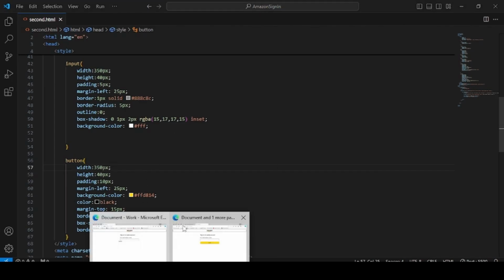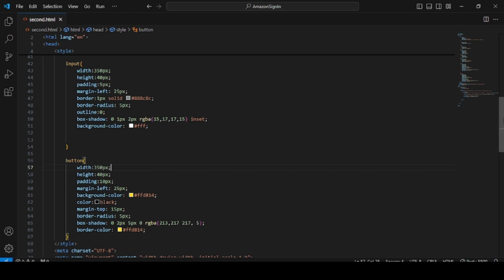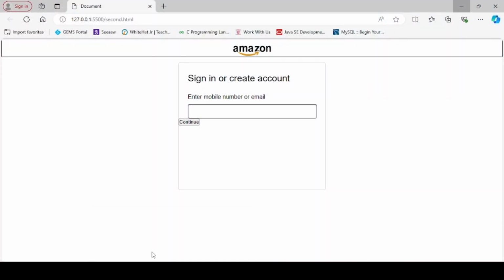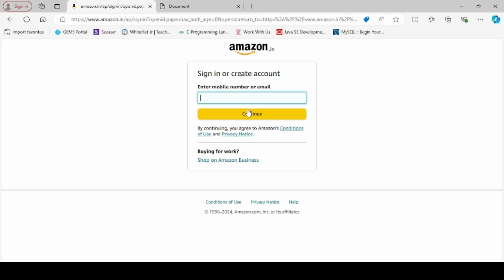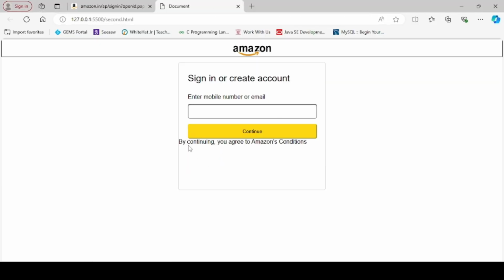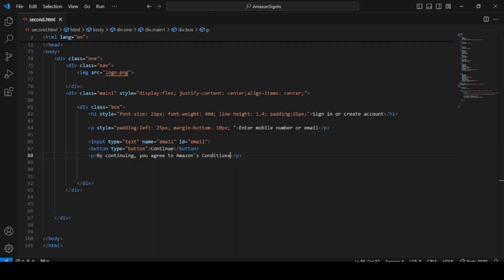Next we have to give this text. For this text we are going to use a paragraph element. So here after the button, here it is P, and within this P we are going to copy paste this text. Save it, and right now it is looking like this on our browser. This is our text. Here we can see that half of this text is normal and this portion is a hyperlink. So first of all we'll go for this paragraph, and we'll create the hyperlink after that.